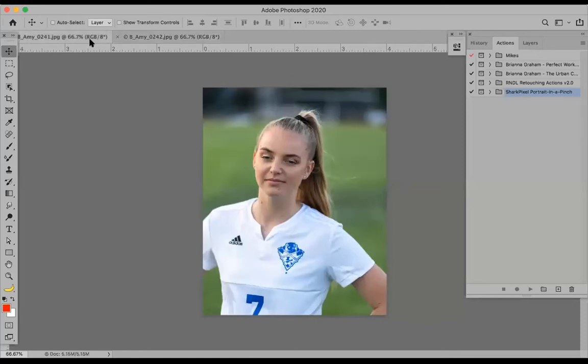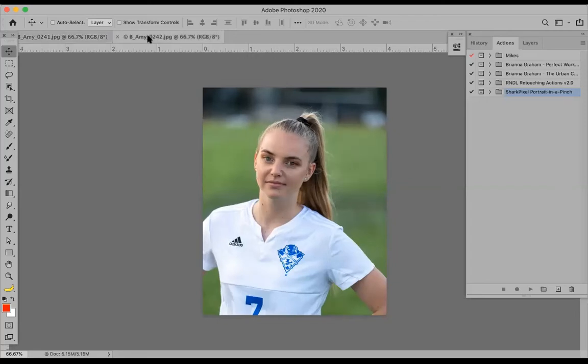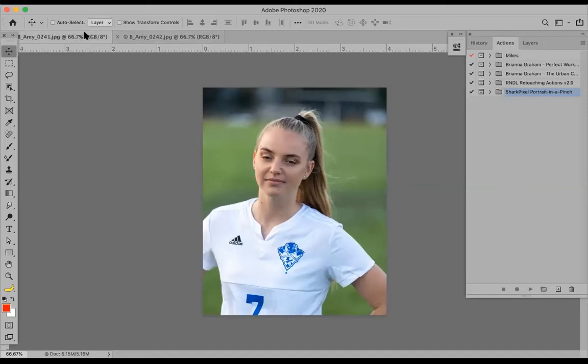I have a couple of pictures of this nice young lady. Amy was one of my high school seniors this year. Really sweet girl, 4-point plus GPA, played soccer, played volleyball, and an all-around super nice girl. She had this wonderful picture that, of course, my camera had to fire twice because she blinked. I have the Nikon D850, which has blink detection in it, and it fires twice automatically.